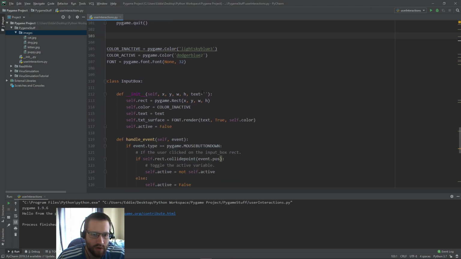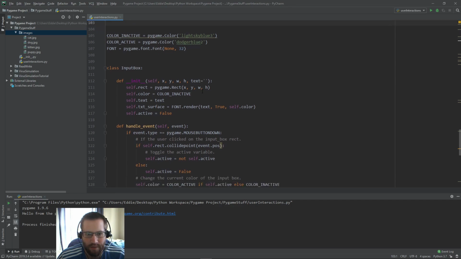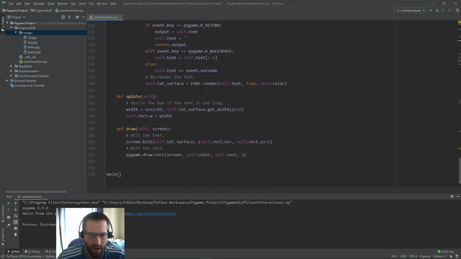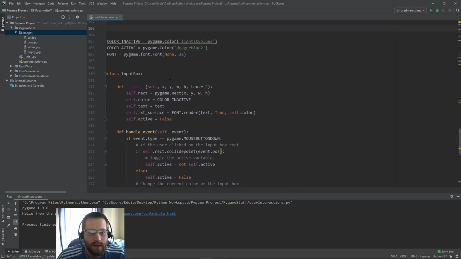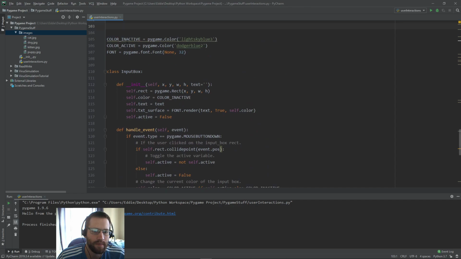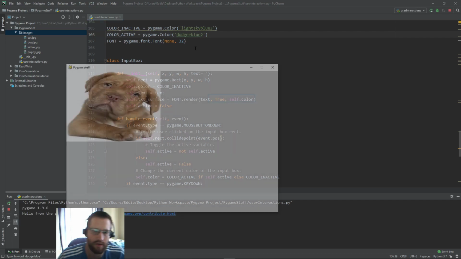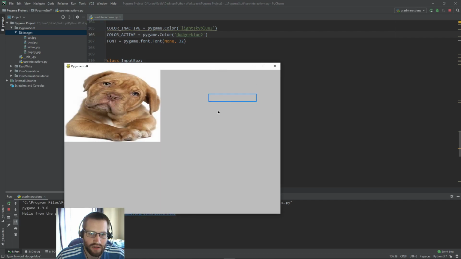I do want to go through it because it is important to be able to understand what is happening in libraries that you're using. A lot of times, you don't just want to use them without understanding why they work. So I grabbed this one, and this just sets inactive and active colors. You'll notice that when I click on the text box, it changes colors to being highlighted. And then if I click somewhere else, it unhighlights. And it will only register key presses whenever it's highlighted.